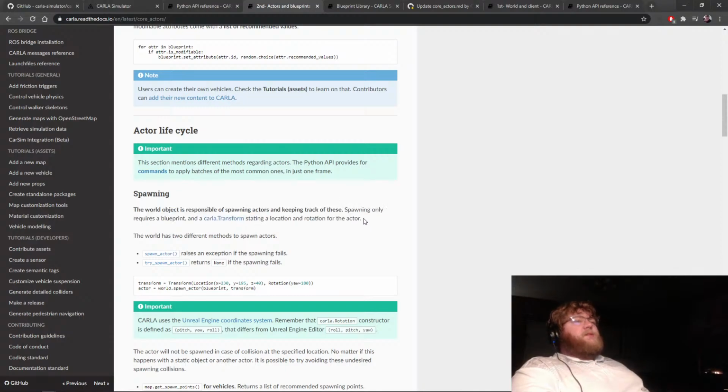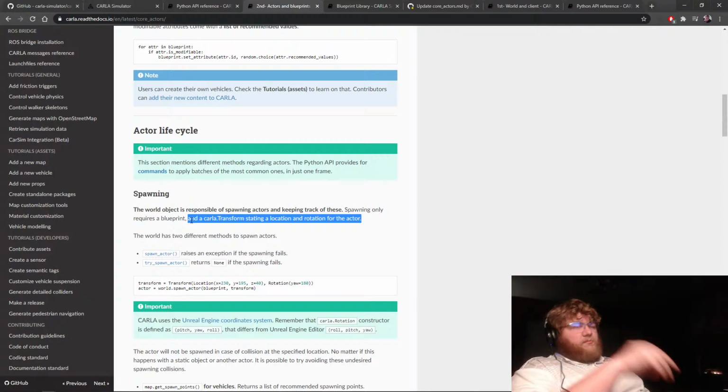Okay, so that's pretty typical of any sort of gaming engine. You have to give it not only the Cartesian position, but also the rotational and angular coordinates as well. The world has two different methods: spawn_actor and try_spawn_actor. One returns None if spawning fails, the other raises an exception if spawning fails. Okay.